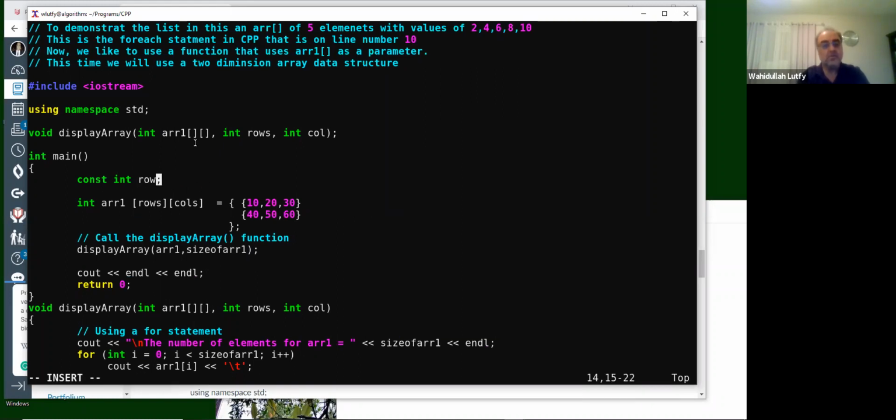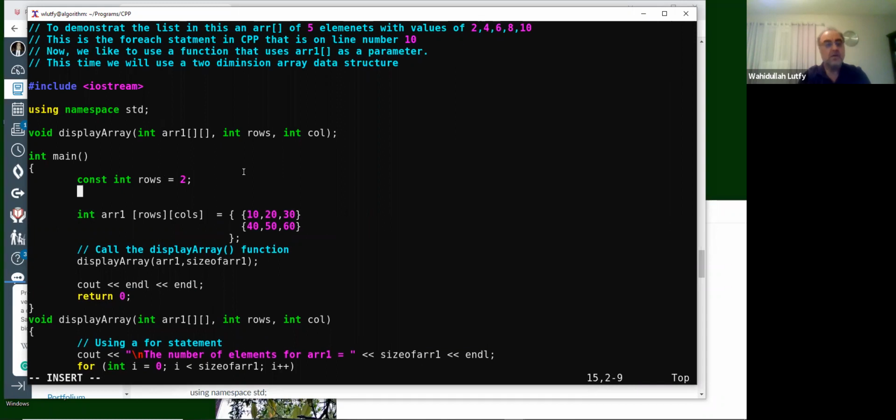const int rows is equal to the number of rows, in this case 2 rows, because this is 1 row and this is a second row. Number of columns is 3 columns. This is 1 column, 2, 3. 1 column, 2, 3. So that's the number of columns. We're going to say const int columns is equal to 3.